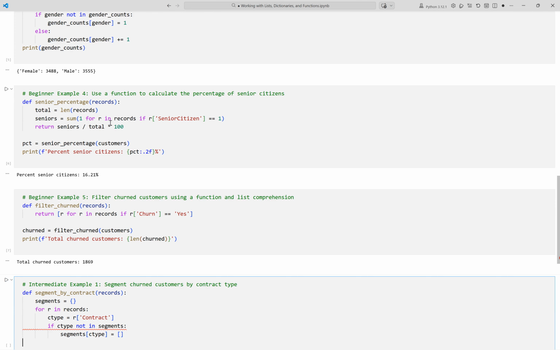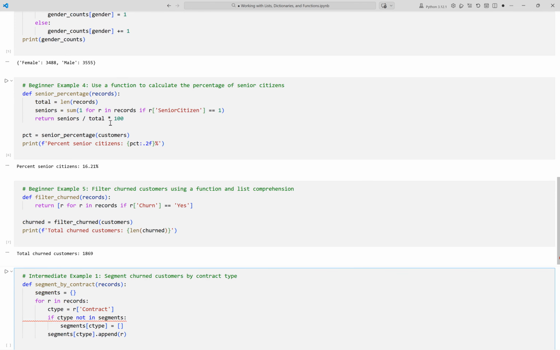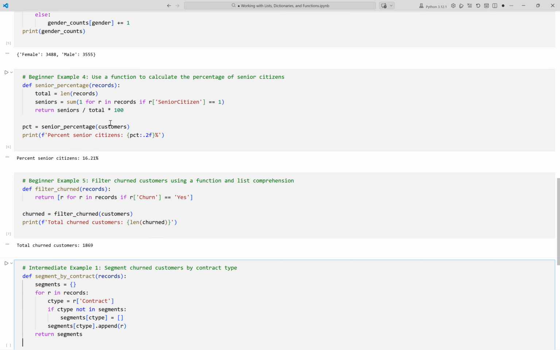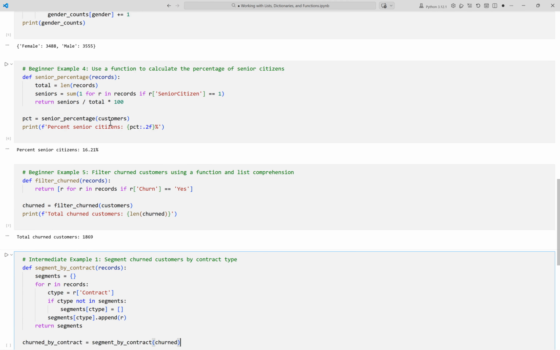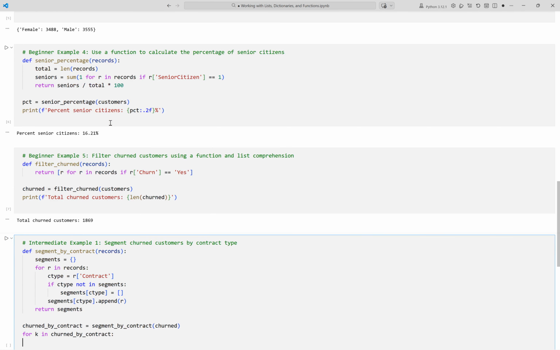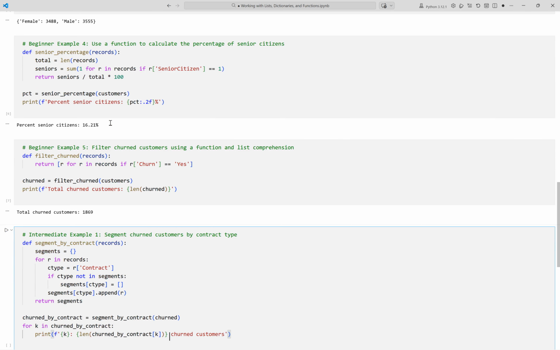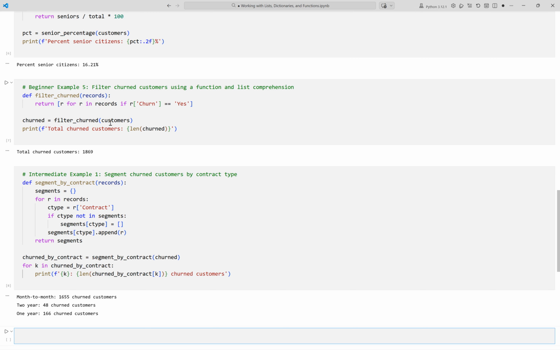We apply the function to the churned customers only. For each segment, we display how many customers churned with that contract type. Running the cell now. This output shows how churned customers are distributed across different contract types, highlighting that the majority, 1,655 customers, are on month-to-month contracts.